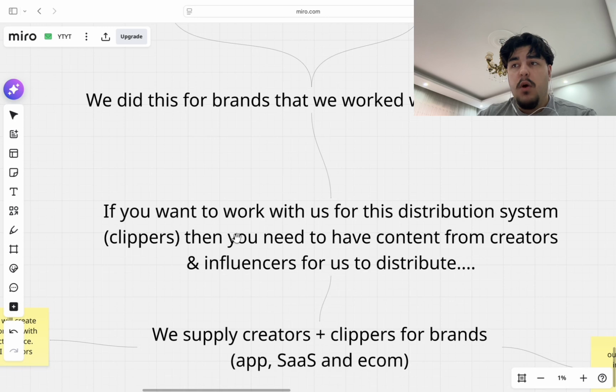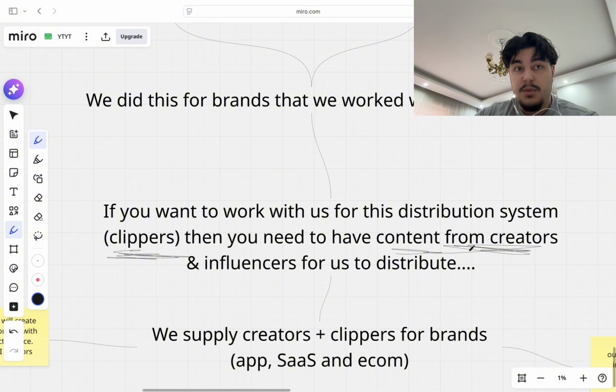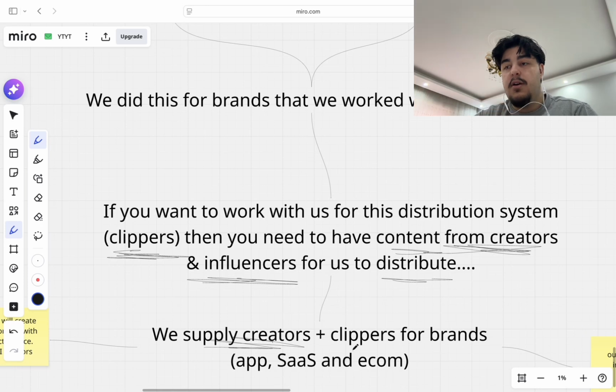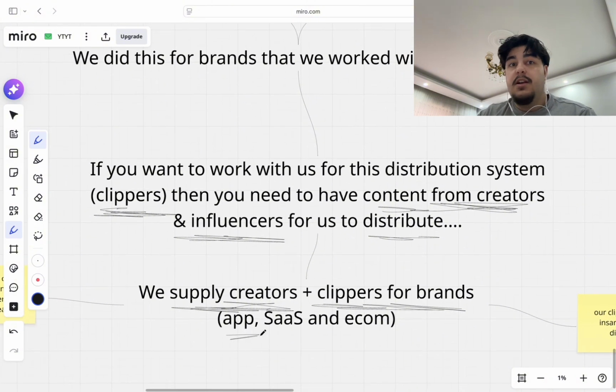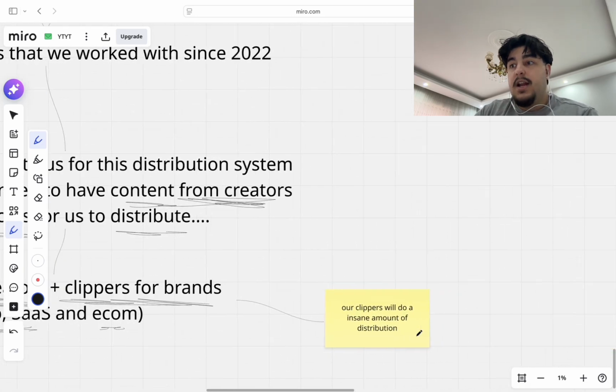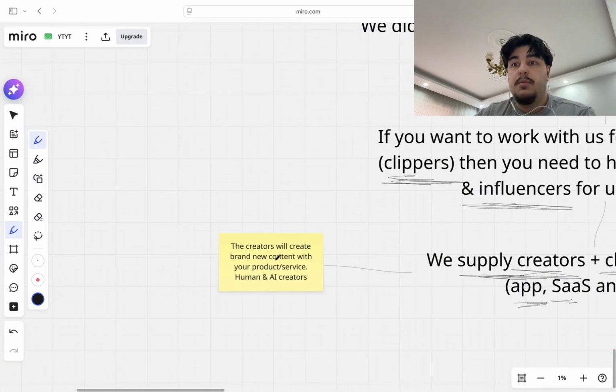If you want to work with us for this specific distribution system, you need to have content from creators and influencers for us to distribute. We supply creators plus clippers for brands like app, SaaS, and e-com companies, but you want to have a bunch of content. If you don't, you can get creators from us, and once we get enough content to push over to the clippers, we can get clippers involved so we can push more content.